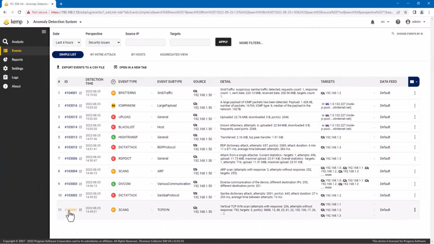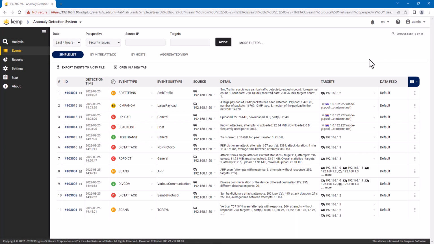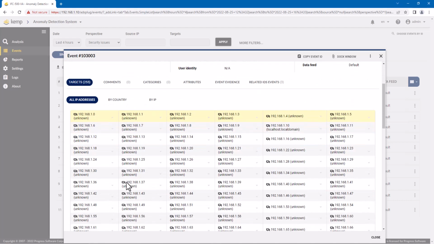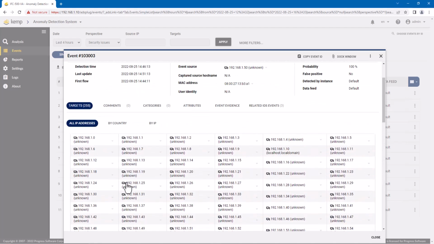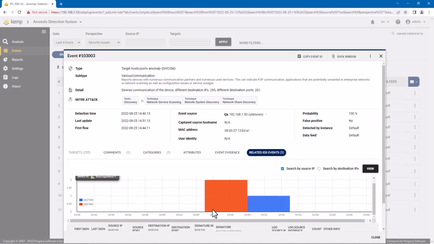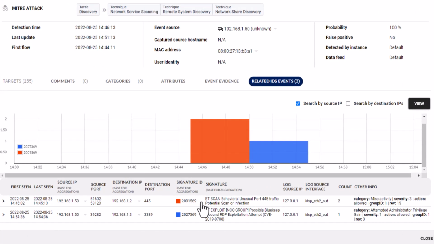Next, Flowmon identifies the horizontal TCP SYN scan that the malware runs in order to identify available services running on 3 discovered targets. In addition to identifying the malware scans individually, Flowmon detects the diverse communication attempts from the infected device and highlights all of the endpoint IPs and ports within the network that it is attempting to communicate with. Having the ability to also generate signature-based IDS incidents, Flowmon triggers a Samba potential scan or infection IDS incident.